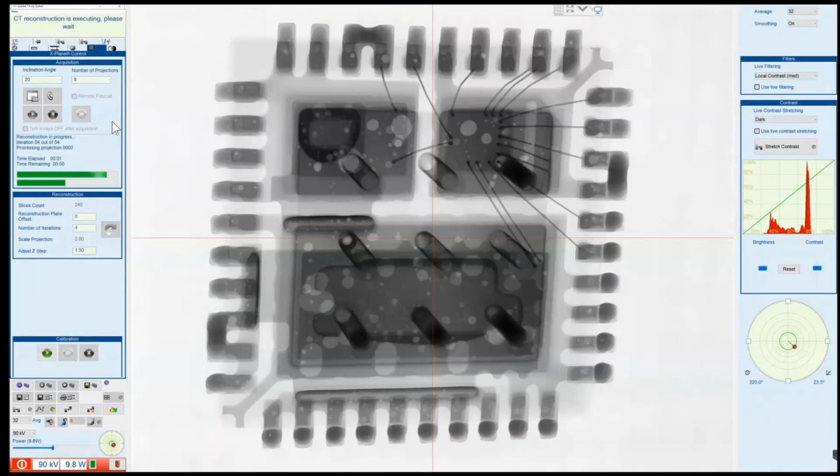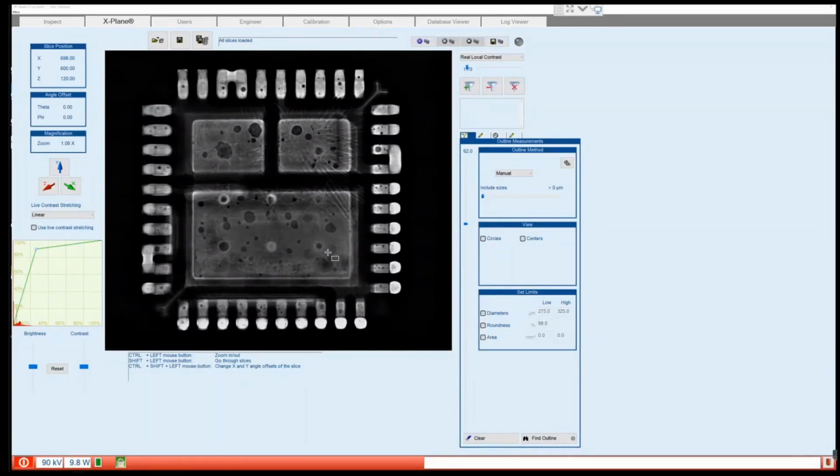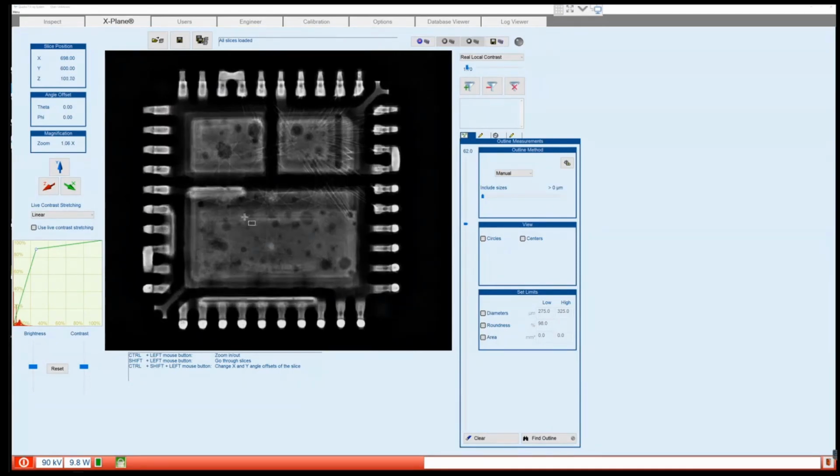Okay, reconstruction taking place now. So when you come to look at your results, apply a sharpening filter. I tend to apply this real local contrast. It's a very nice filter. Adjust this filter strength to what you require. And as you can see, in about 40 seconds, we've got some good results here.